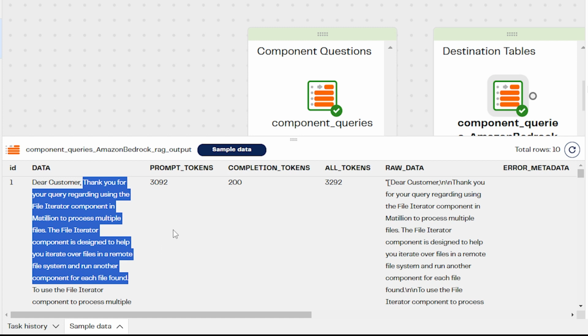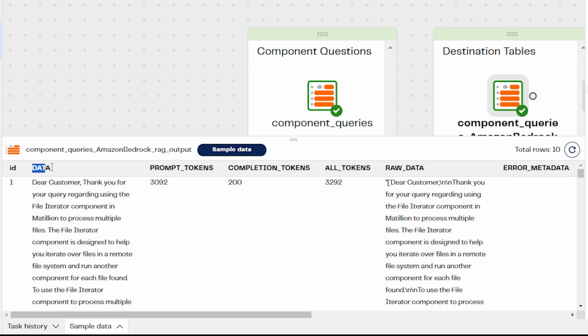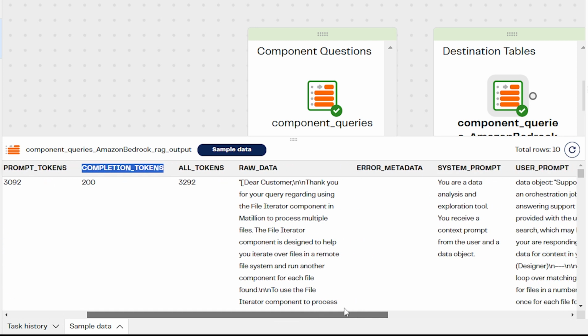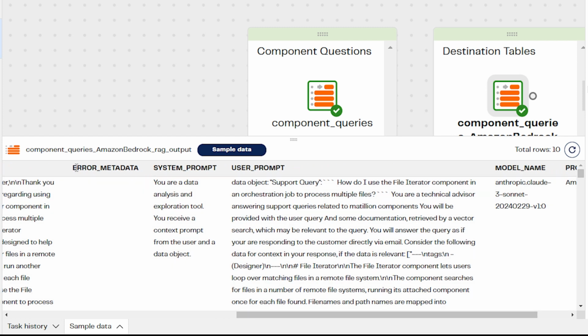And a breakdown of the data in the table includes the answers to our question in the data column, and the table also contains data for prompt tokens and completion tokens, as well as error details and the original user and system prompts.